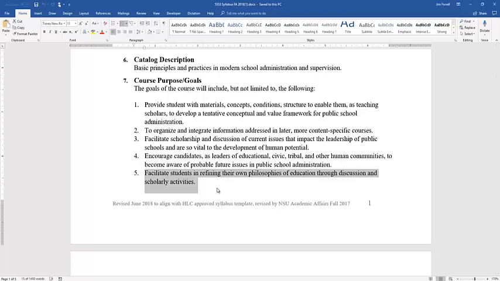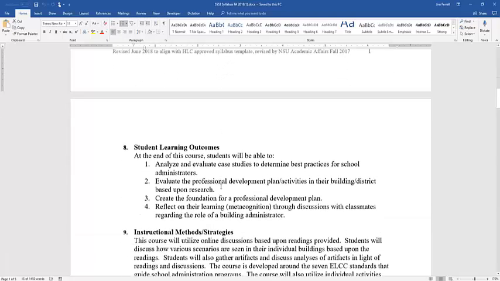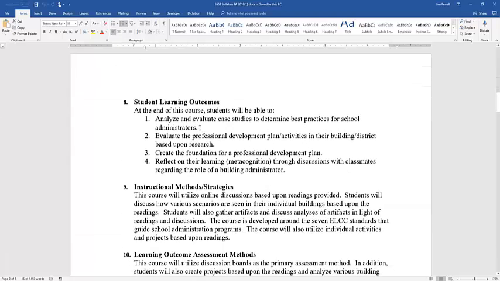So how do we accomplish those course goals? We do that through our student outcomes. And this is specifically what you will be doing in this course. Number one, you will analyze and evaluate case studies to determine best practices for school administrators. You're going to be provided with a number of case studies and asked to analyze actions taken and what you would do as an administrator in various scenarios.